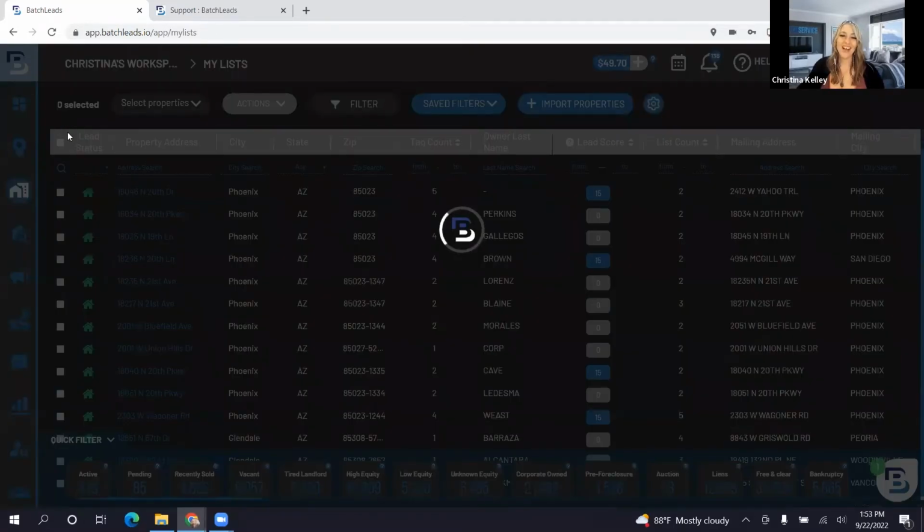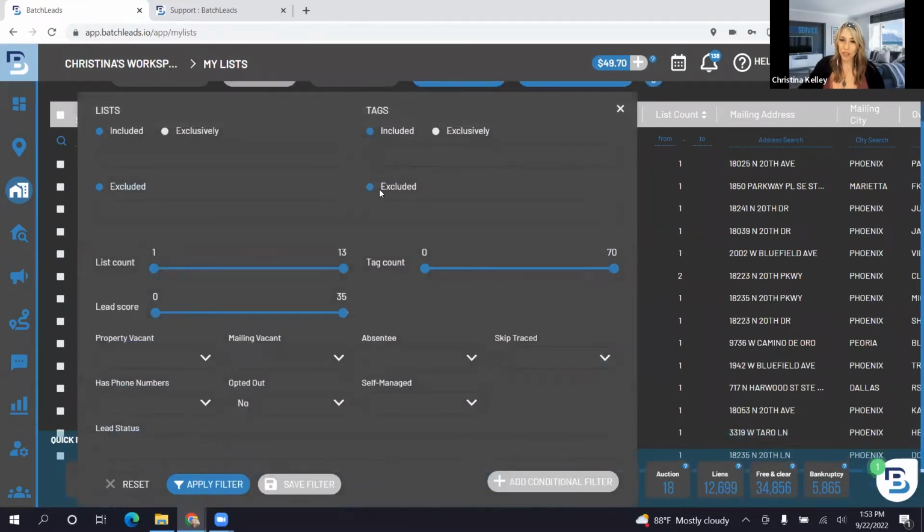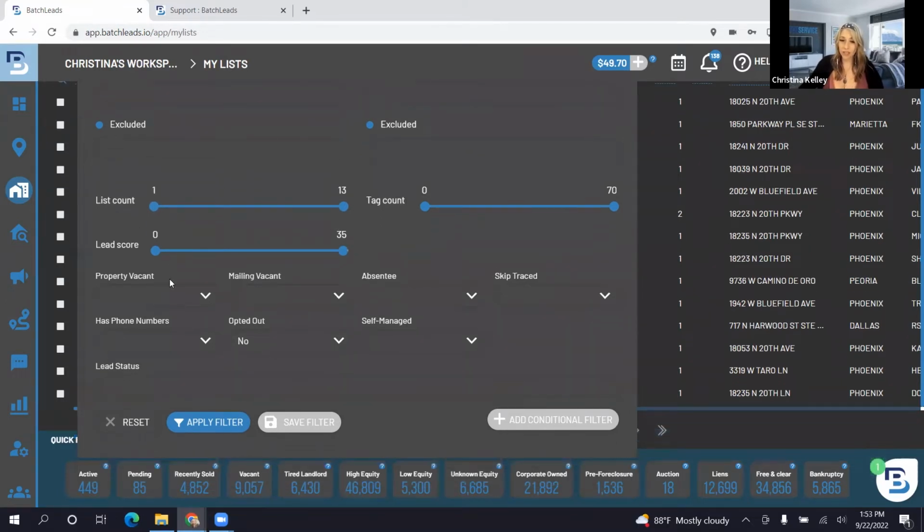Cool. All right, so now we're going to pull up that list, but first I want to show you guys. This is where you would list stack. If you wanted to only see 5 or more distress factors, you could do that here, or you could do tags. I must have 13 lists, because this will show you however many lists you have. So if you have 25, this number is going to change based on how many lists you've created.